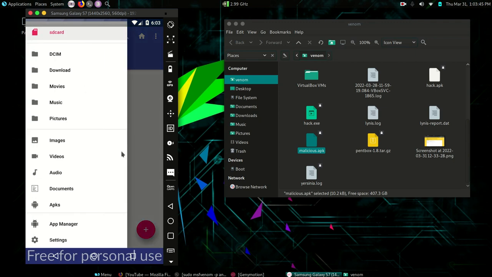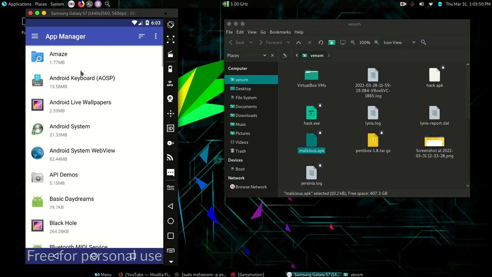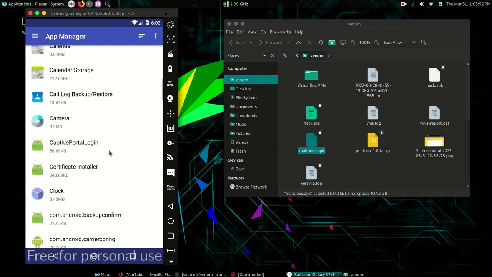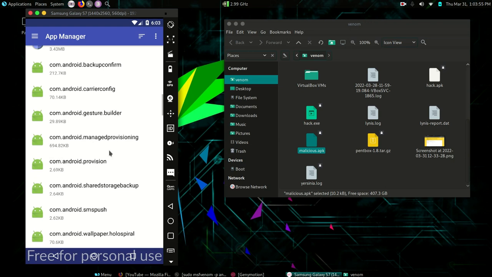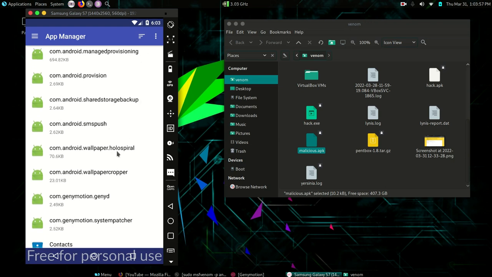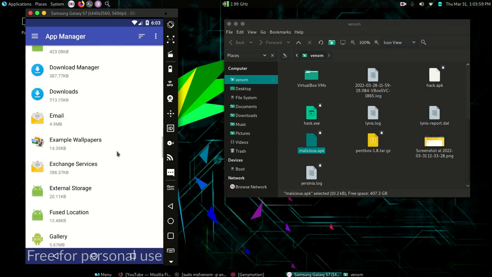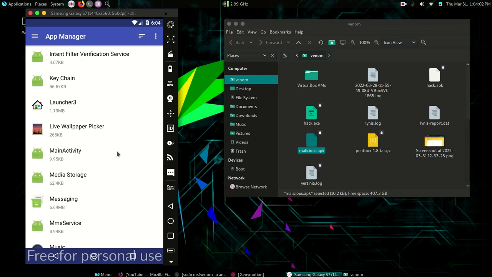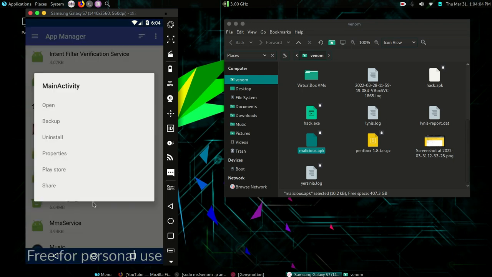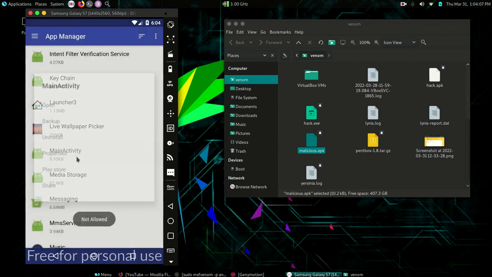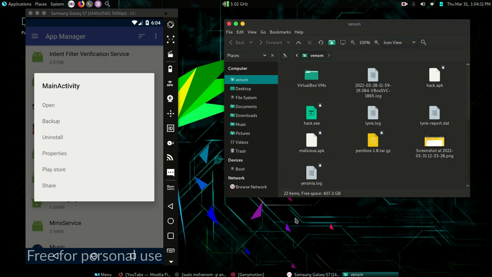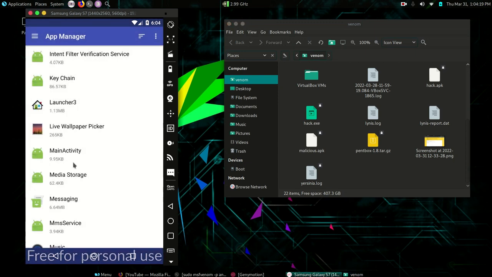Okay. So let's see the app manager. We should see something like malicious. Something like main activity. Main activity, where is main? Yep, main activity is here. So I don't know. Okay, so now we are going to try and create a reverse shell. So it's already installed. You can see it here, the main activity.